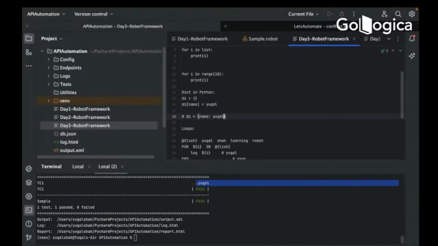Now let's say if you want to loop over it, then for i, j in di dot items. That's the method. Now print them. In this way, we can get both the items, key and values. So the value it is going to give us is name user.